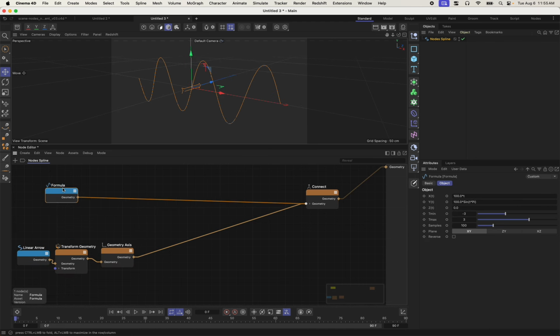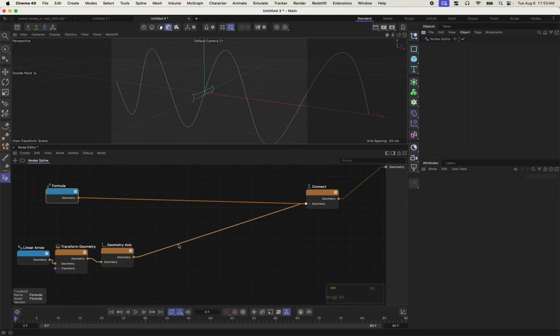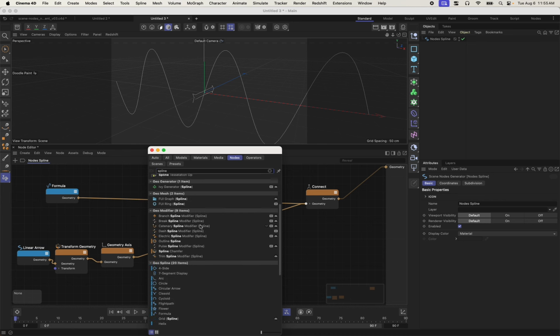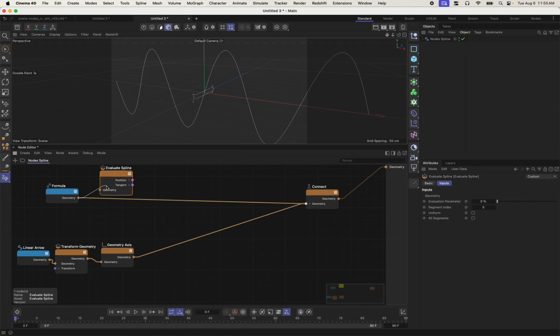So what I want to do is sample a position along my spline. So I want to say, where am I along the length? Am I here? Am I over here? And in order to do that, I can search for spline. And one of these is going to be the evaluate spline node. If I drag that onto my wire right here, or just connect it up manually, I get a position and a tangent output. So with that position, I can feed that in as a transform on my linear arrow.